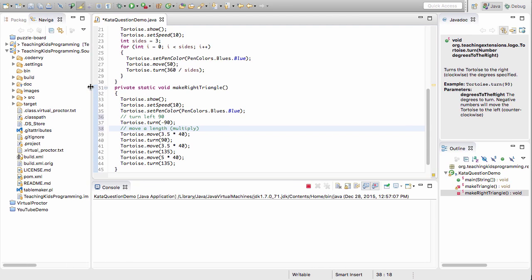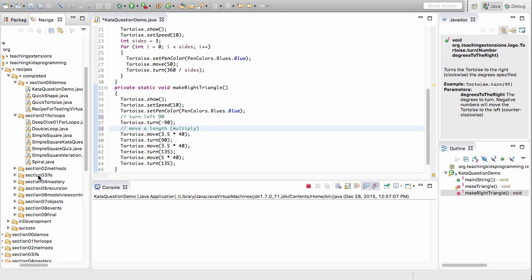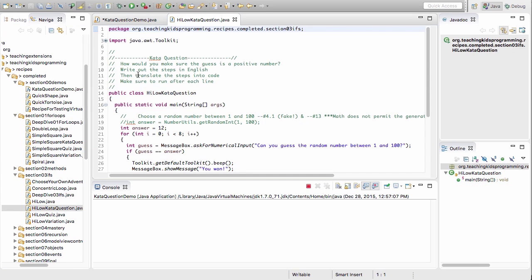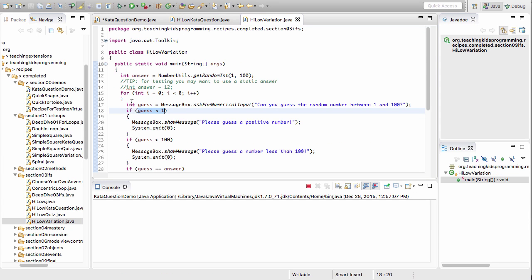I've written them all the way through the courseware, and I'll show you just to give you some other examples. So for example, in high-low, the kata question that I started with is, how would you make sure that the guess, and this is a number game of course, is a positive number? And there are a number of different ways to do that. I have a suggested answer in the variation, which is to use a conditional inside of the for loop so that we're just checking the value of the guess, which is leading again into the variation.